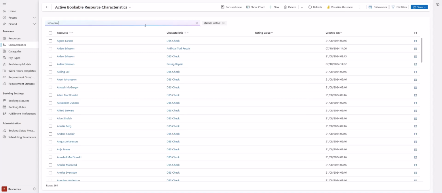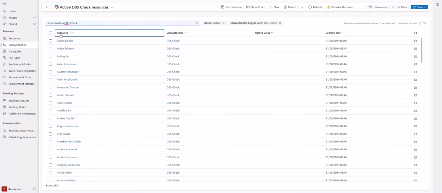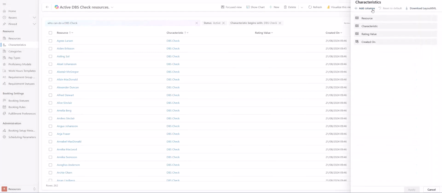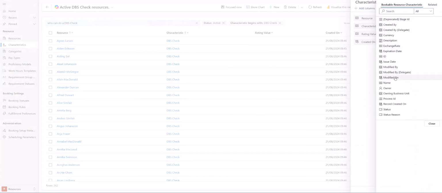So let's have a look at characteristics. So we work a lot with people who need security checks. So let's bring back everyone who has had a DBS check. So you can see we've got about 260 records of everyone who has a DBS check. So that's bringing everyone back who has that check.